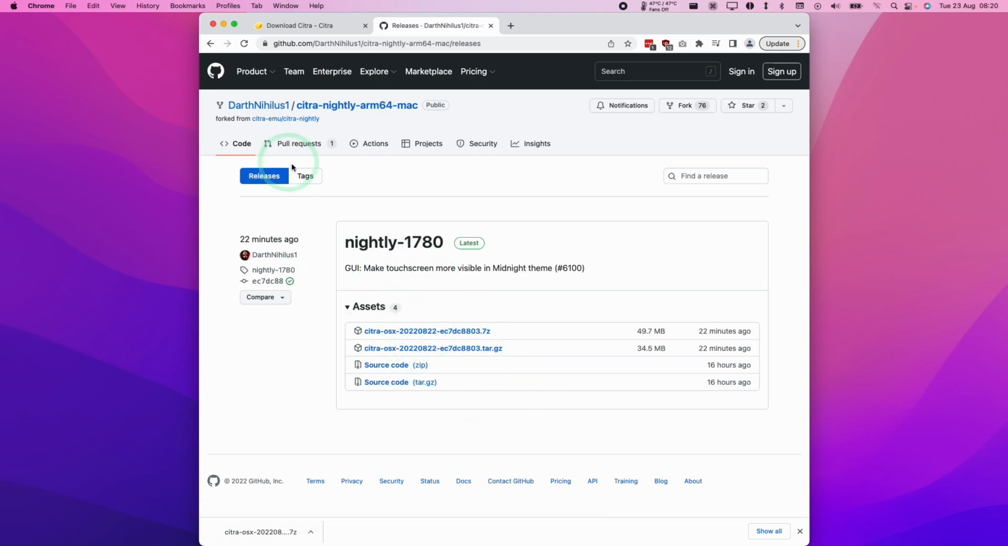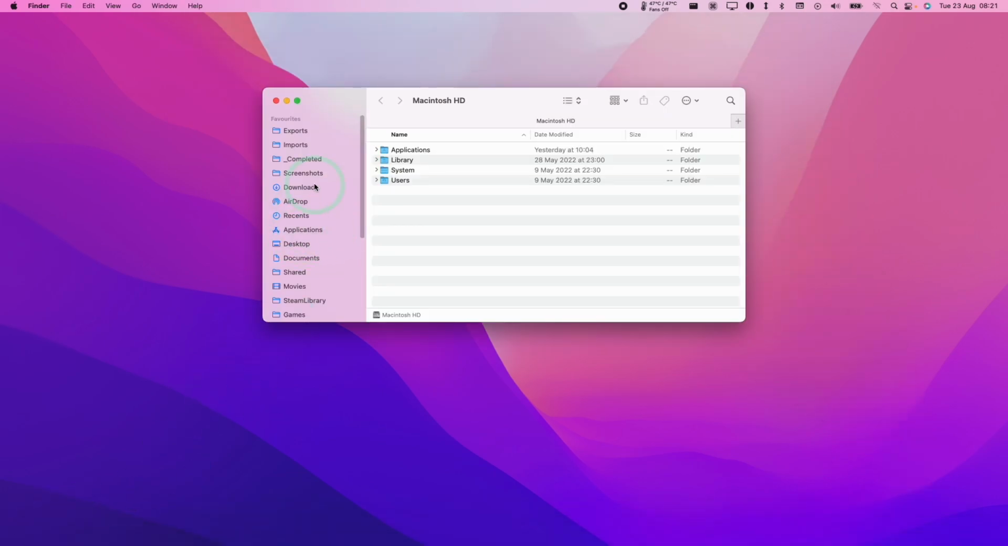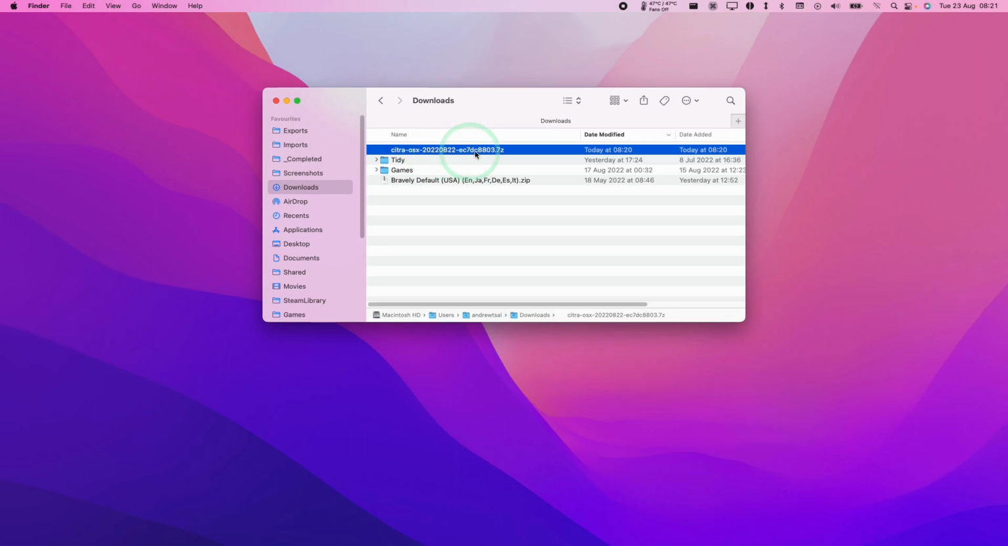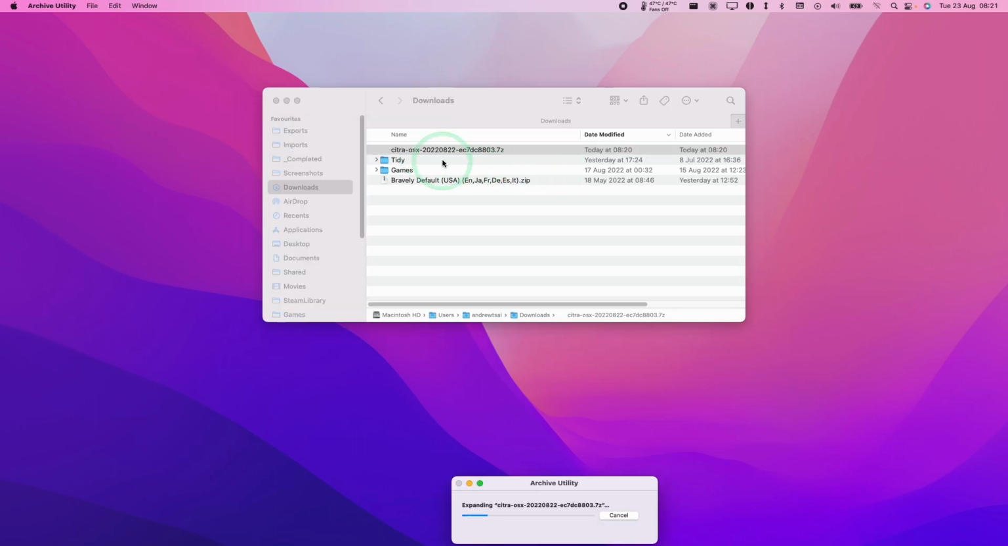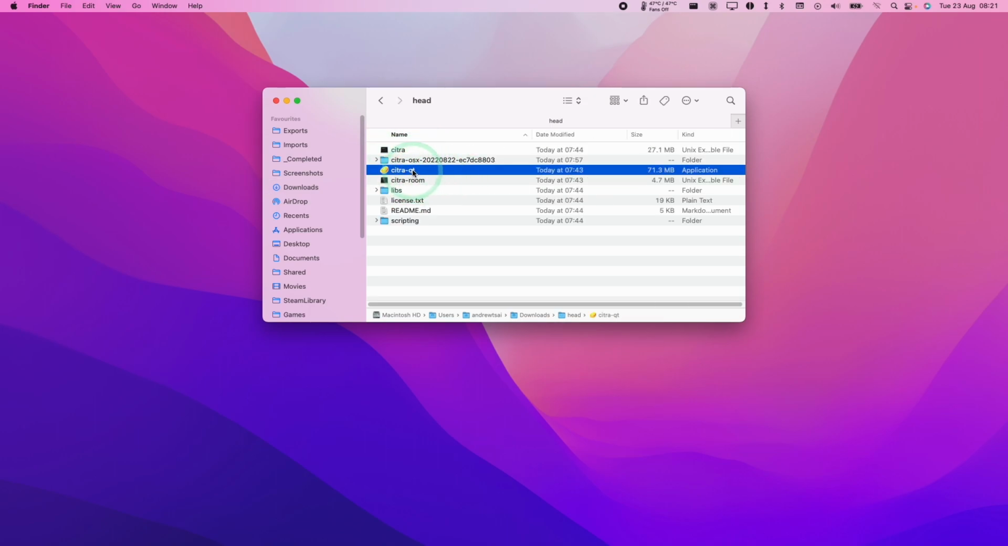Once this is finished downloading, we're going to minimize and open up Finder. Then we're going to go to our downloads folder and find our .7z. We're going to double click on this, and Archive Utility is going to extract it. Then we have this folder here, head. This is the application that we need. We're going to go ahead and double click.